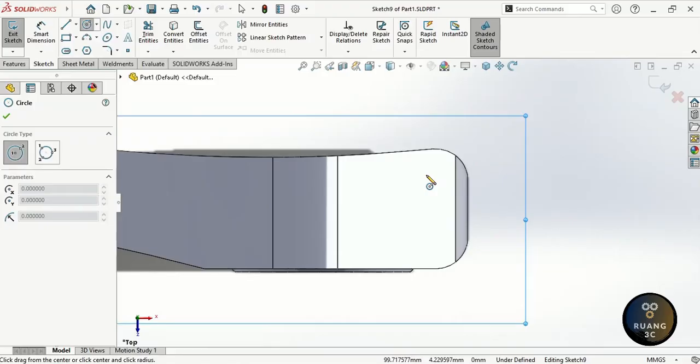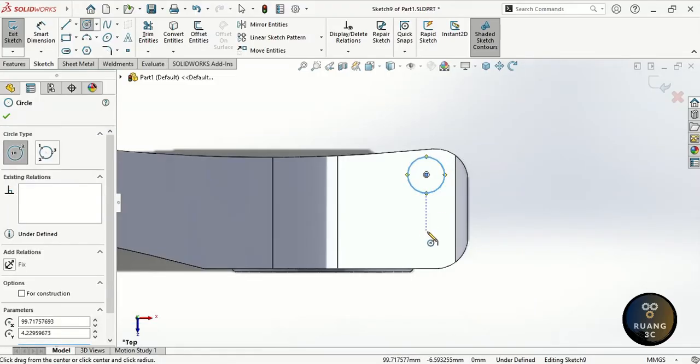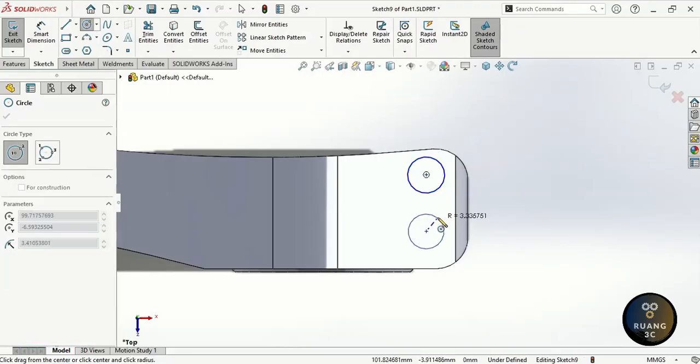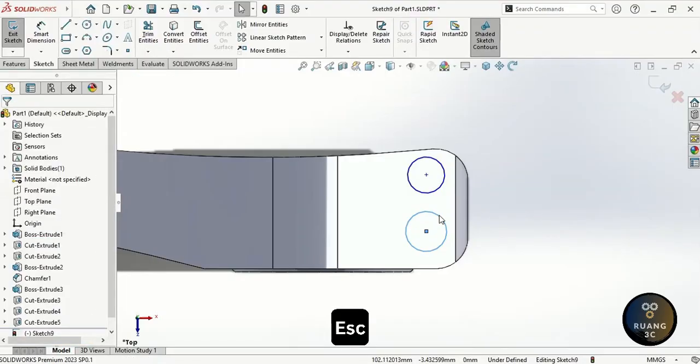Click once at the top location. Move the cursor outward, then click again to confirm the first circle. Click again at the bottom location. Move the cursor outward, then click again to confirm the second circle. Press Escape to exit the Circle command.